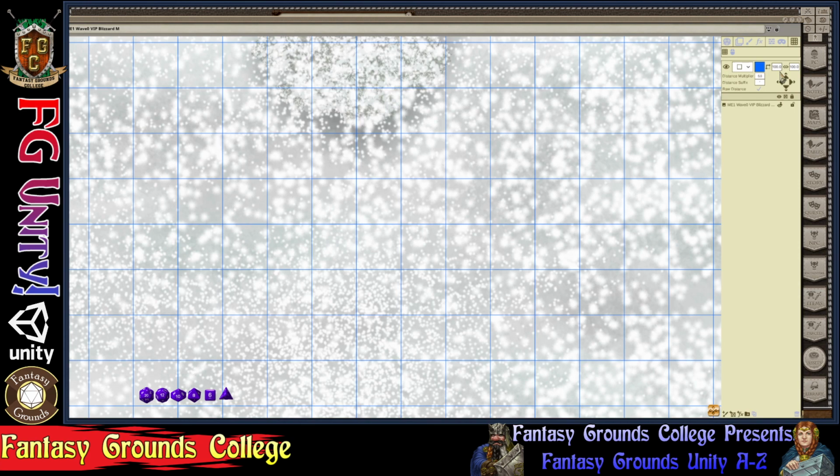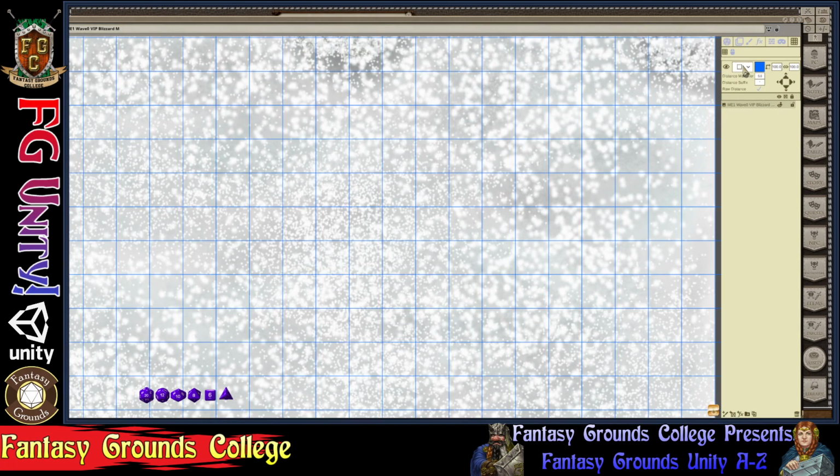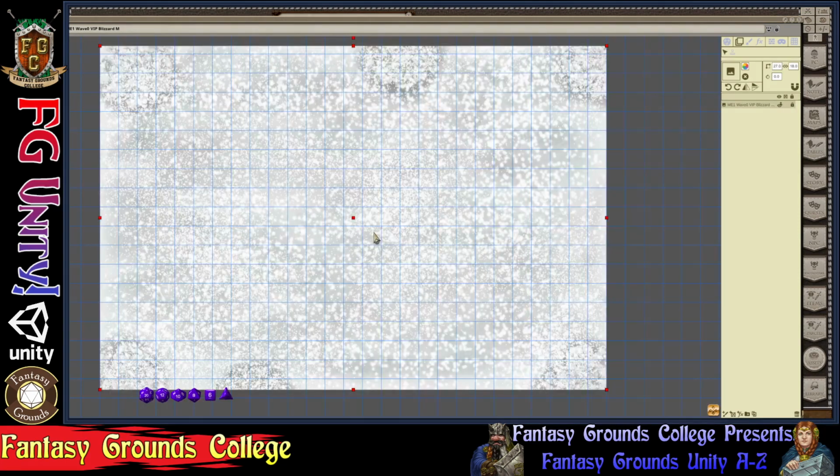But once your map is on here and you like where it is, you want to click on the layers button in the map tools. Click on the map you're working with and click on this token, and this will lock it. So now it cannot be moved. So if you accidentally drag it or something, it's not going to move on you. So that is basically how you would take a map and place it and get it set up for being used in Fantasy Grounds.